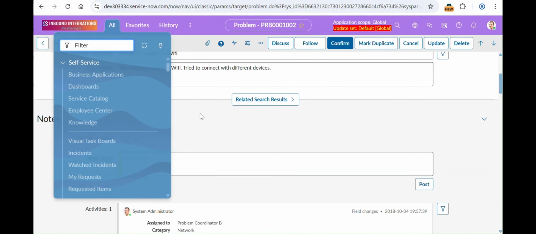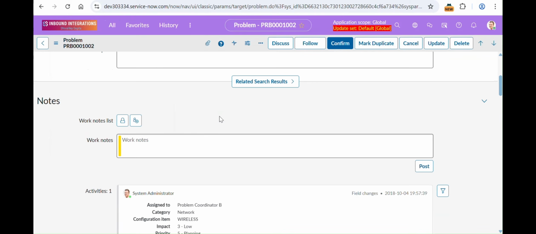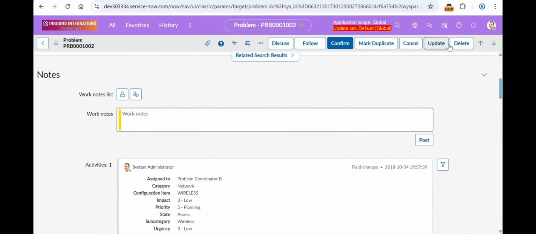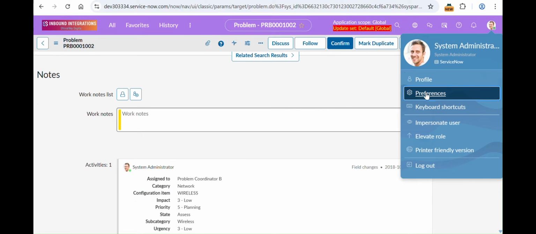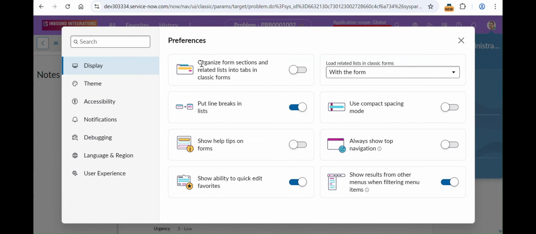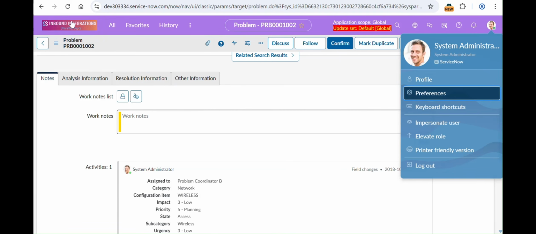and then we will move to the next part of this video, which is the easiest way to set this user preference without remembering the name of the preference. Okay, and each and every one of you can individually set it. So let's just change it from there, instead of changing it from the preference table. You have to go to preferences from here, and you have to go here, organize form sections and related lists into tabs in classic forms. So this is that particular preference, tabbed dot forms, which is written like this here, and I change it to true for me, and then I refresh the form.